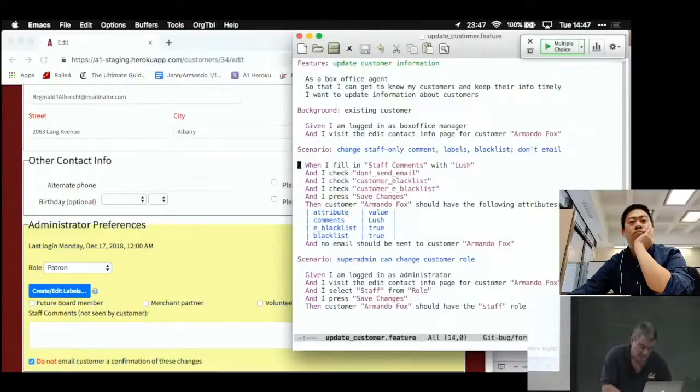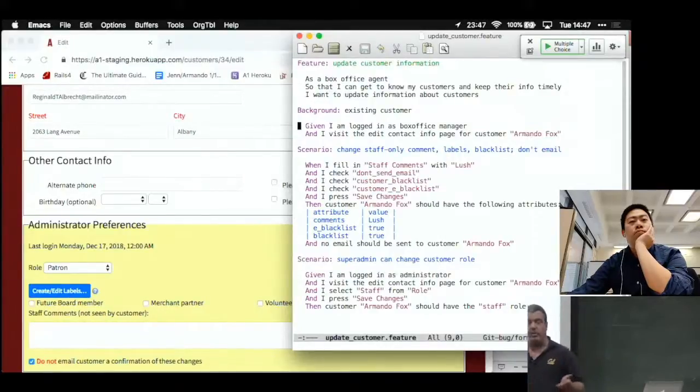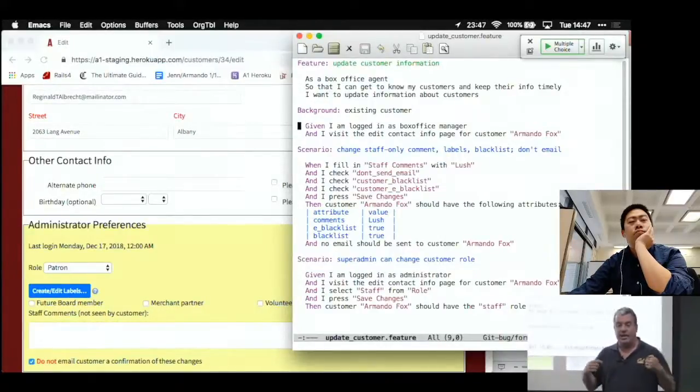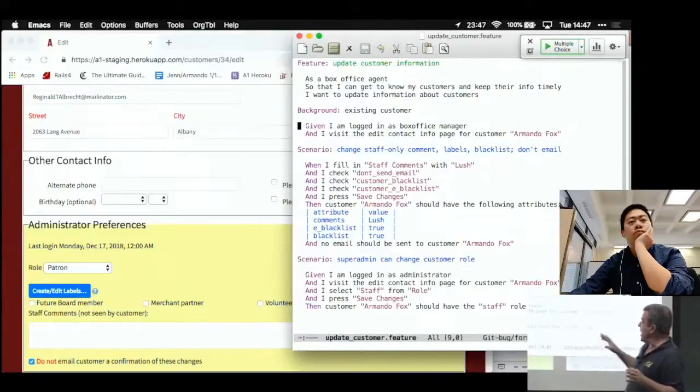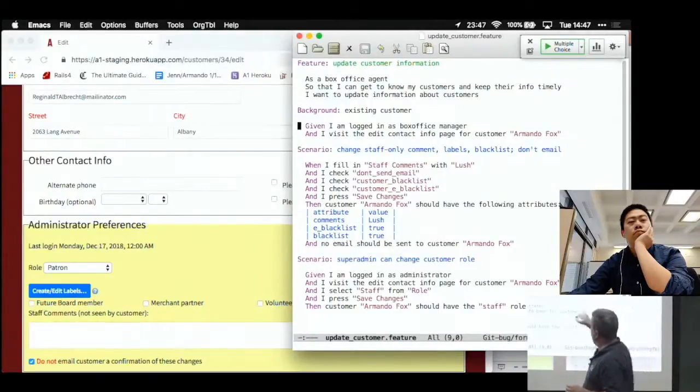So you can see some of the basic steps: given I'm logged in as Box Office Manager, that's important because that's the only way that I, as a logged in person, can make changes to someone else's profile, right? So a precondition for anything to happen here is I have to be logged in as someone with privileges, and I have visited the edit contact info page for a particular customer.